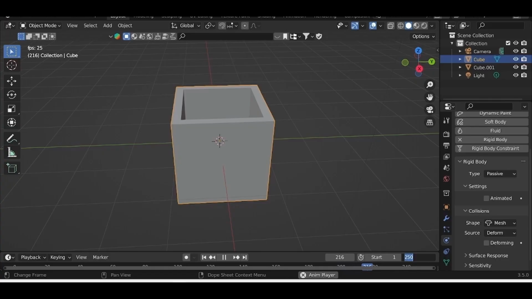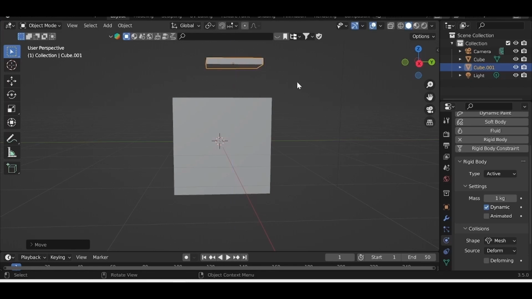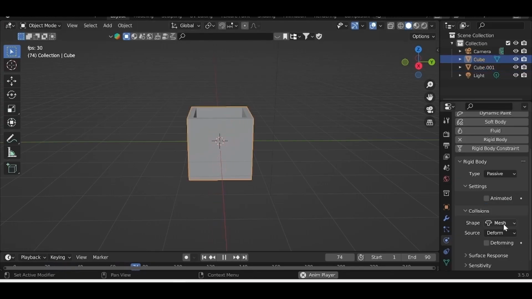Let me reduce the length of this animation. Let's just make it 50. It falls into the tube. Let me move the object up higher. That's what we want. Okay. We can increase the animation a little bit. I'll make it 90. And play it. It falls into the tube, because now the bottom option is set to mesh. So it is actually now behaving like we would expect it to behave in real life.